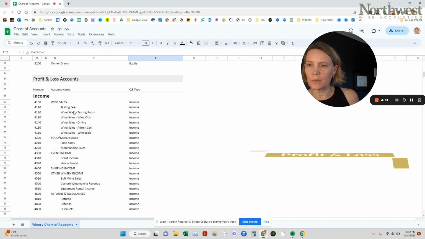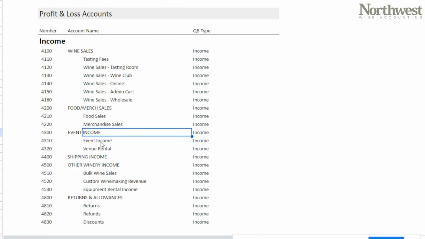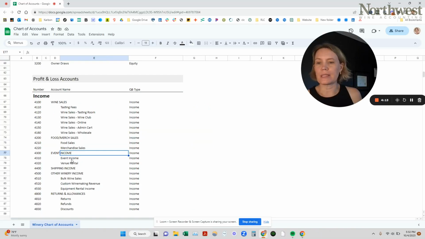In your profit and loss, we like to break wine sales up into your different channels, and then we like to see all food and merch together because it's generally a more minor income category. We keep event income up here. If we have taxable and tax exempt categories, we like to keep them separate.